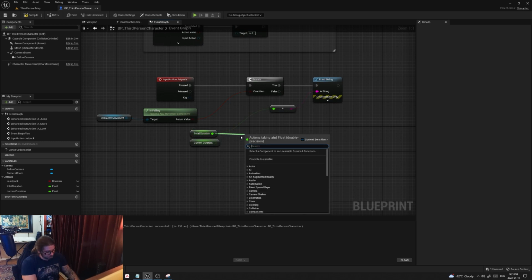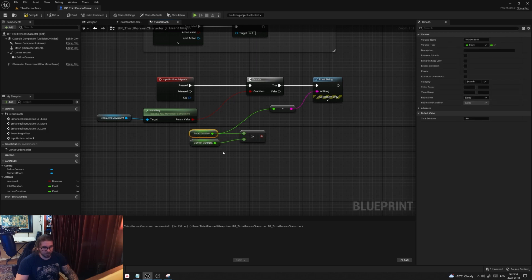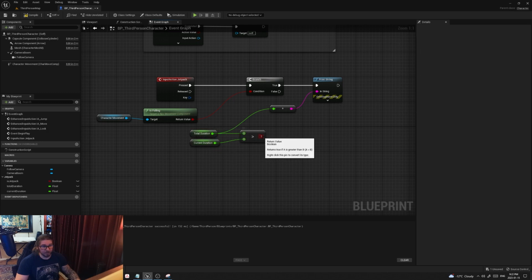I'm going to get the total duration and type in greater. And that's going to give me this node here. So the top input is my total duration. The bottom input is my current. And it's going to do that math. Is my first input greater than my second input? Is 5 greater than 0? It spits me out a Boolean, so a true or false.